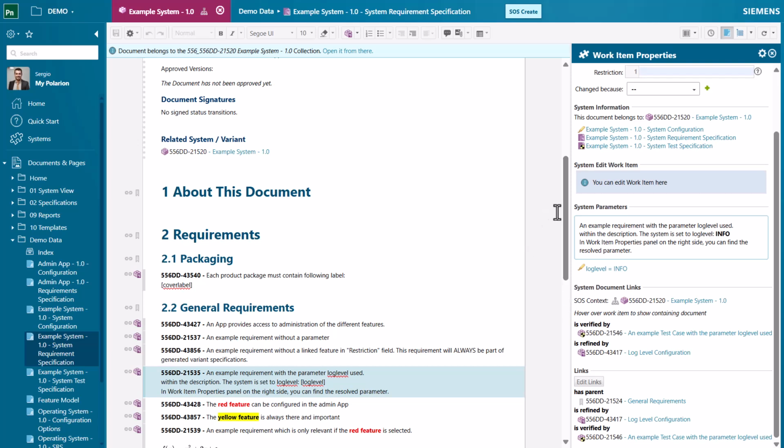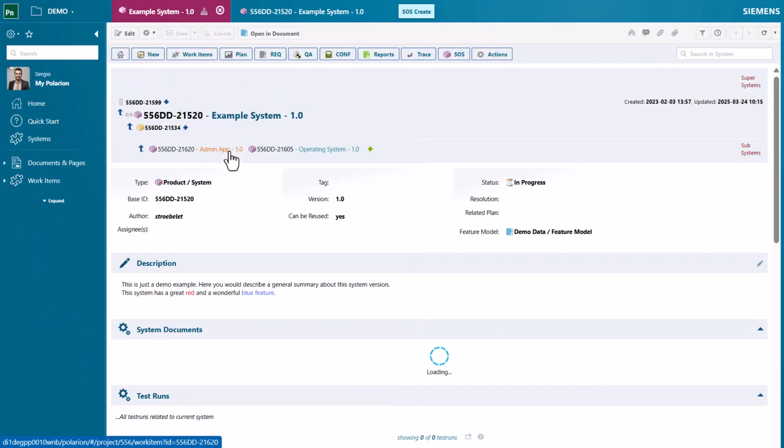To the parameters, there is another video. So for now, let's just keep in mind a system is a container of documents which can have links which are filtered by the context that you can set. Let's go back to the system again.